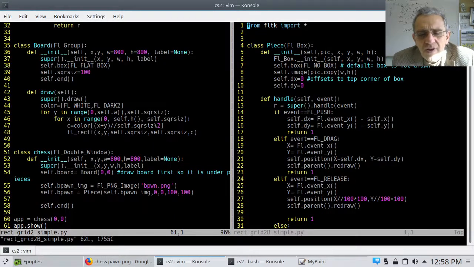So before I end this lesson, I wanted to share one of the challenges that I had in making this program. When I initially thought about this, I thought of actually making just two classes. And then I discovered that I couldn't do it. So let me show you what I initially tried.